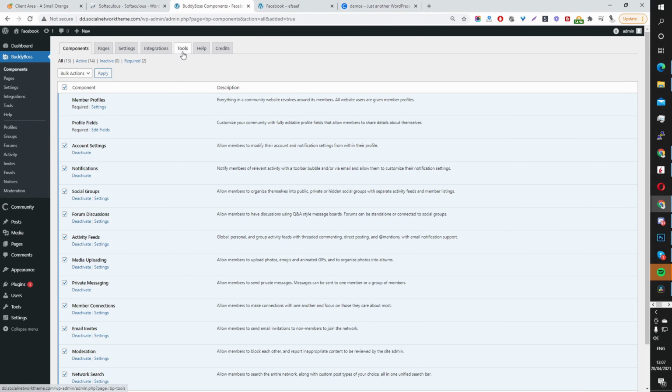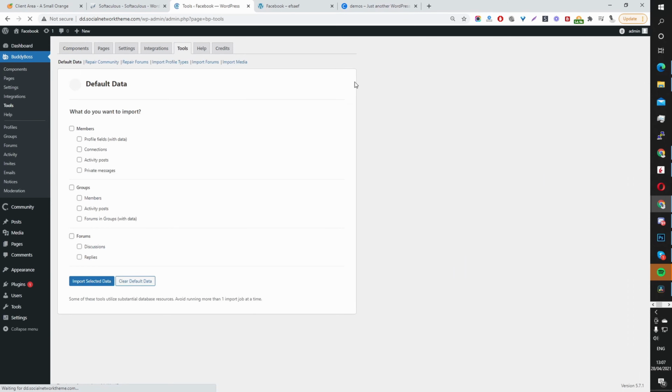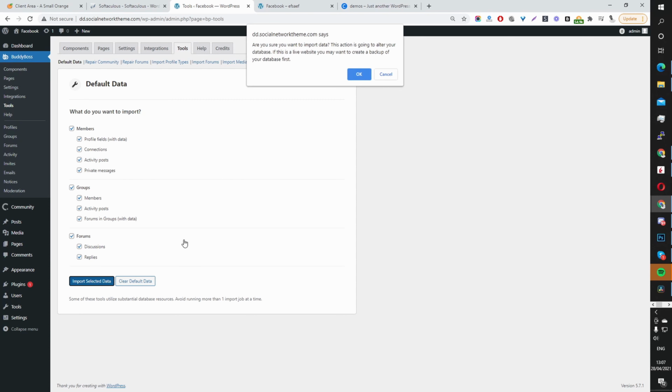And now I'm going to navigate to tools because we want to import some dummy content. And then I'm going to tick all of these. So I want to import these members, their profile fields, connections, and so on. And then just click import.